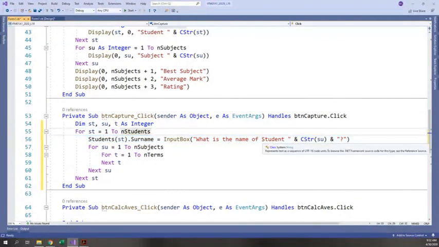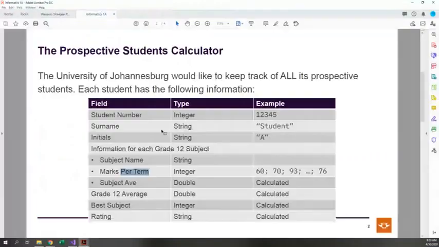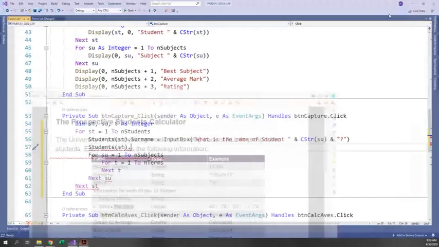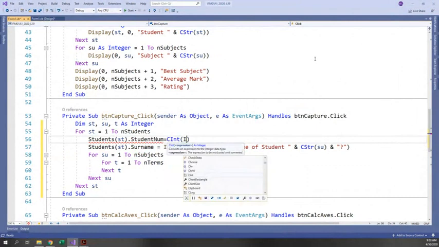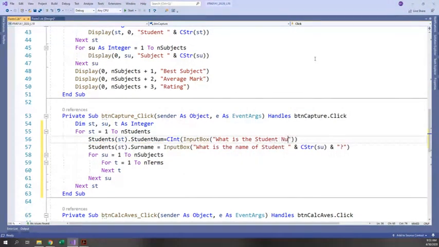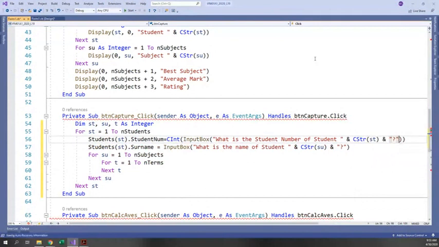Okay. So if we then continue, we can say students st dot, and then the other things we have to read in were the student number and the initial. So that's the one thing I need to do. Let's put in the student number instead. Student number is equal to CInt input box, what is the student number of student? And this time I'm going to put in the correct student number variable.